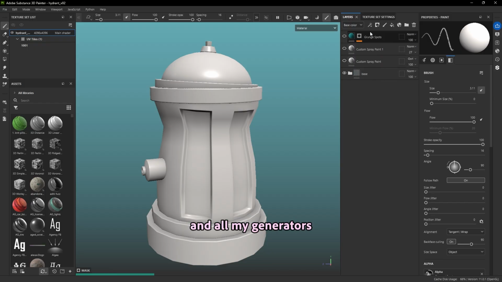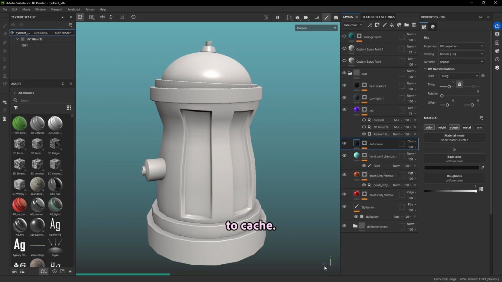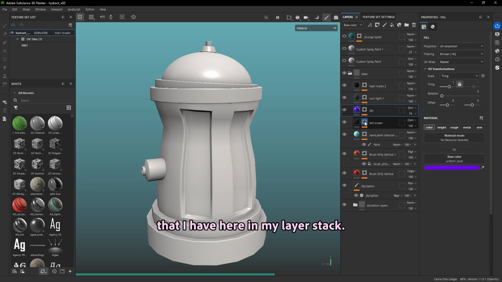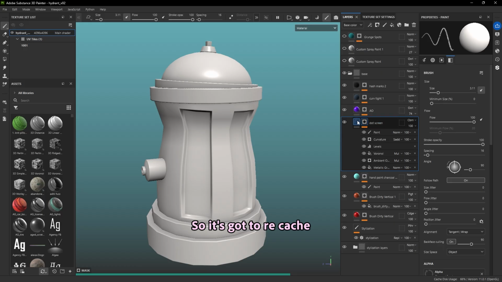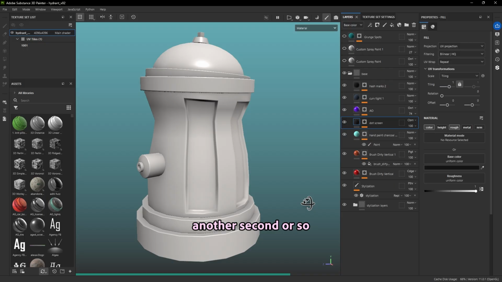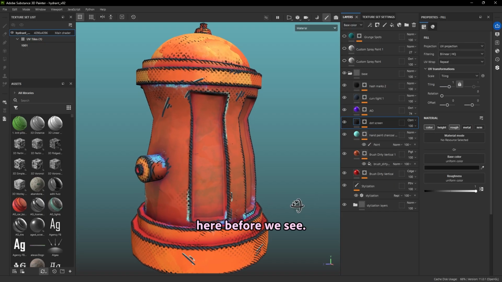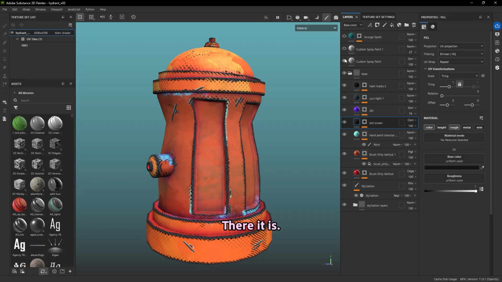And let's go ahead and now turn on all my fill layers and all my generators and show you what this looks like. That's going to take a little bit of time to cache. You'll notice down here at the bottom, there's that teal line. All of those mesh maps that we just rebaked are driving all of the generators that I have here in my layer stack. So it's got to recache all of that information. Should just take another second or so here before we see. All right, great. There it is.